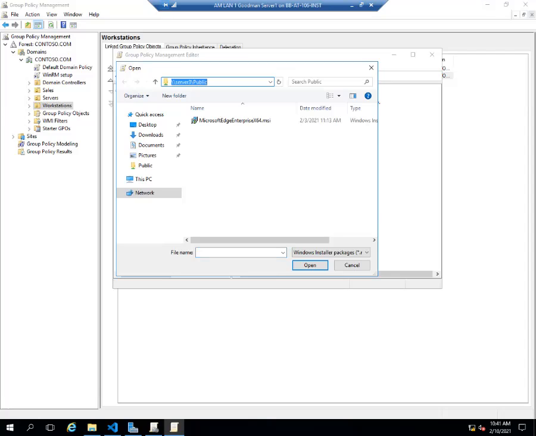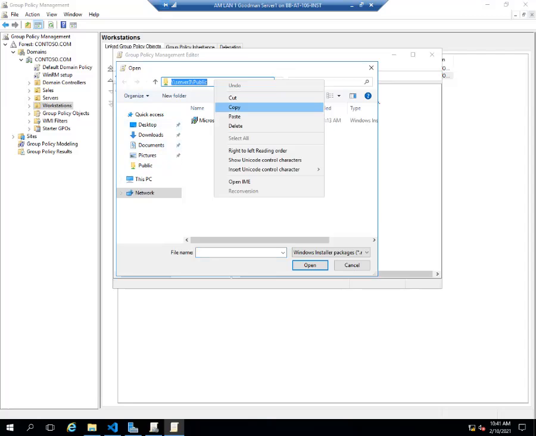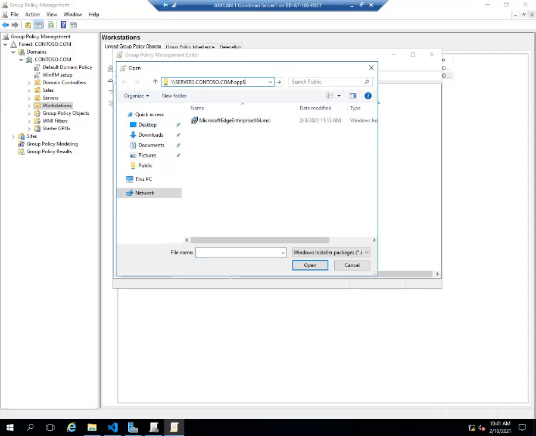In your address bar up here, it may have taken you to the last place that you visited, which is probably public from the other day. In a Dollar Box similar, it may be on the C drive or whatever. I'm just going to paste the app share and hit enter. Once you do that, you should see the Google MSI. Highlight it and go ahead and click on open.